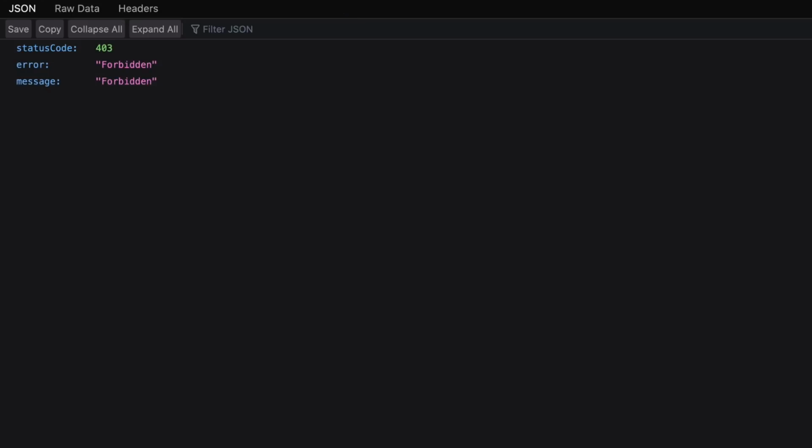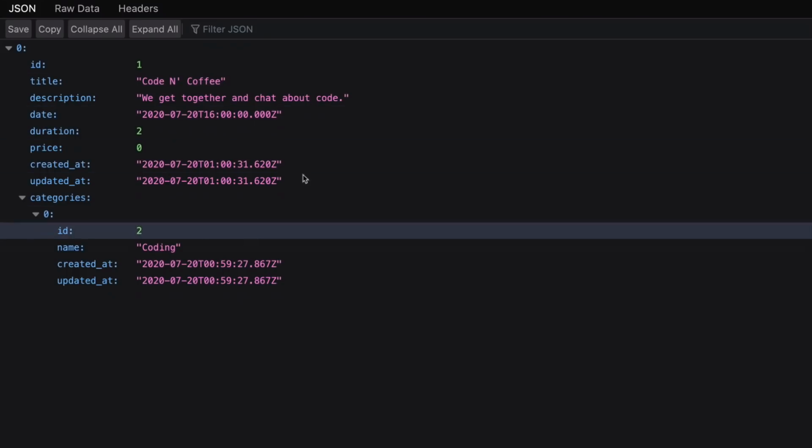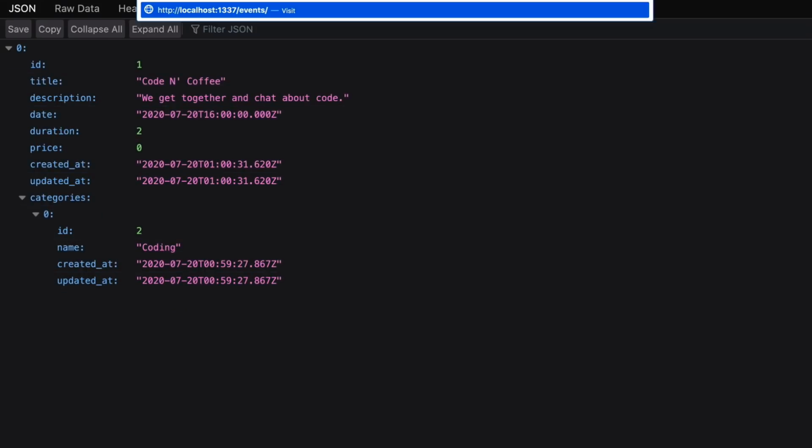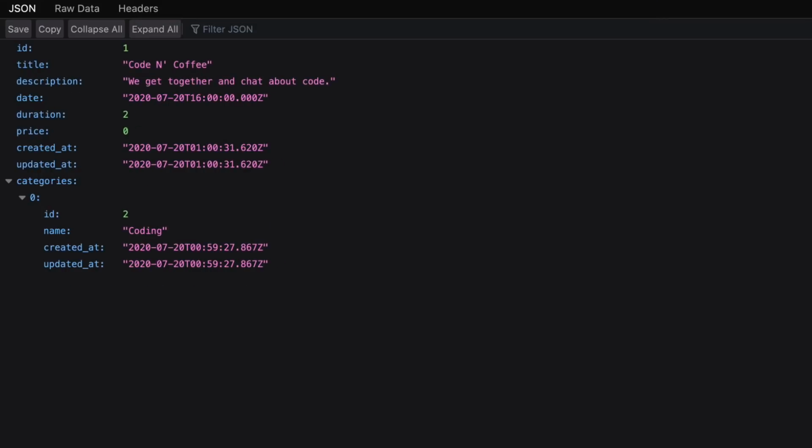And now if I come back to my browser and refresh this page, I can see that I was able to retrieve my event. And now /events would be a list of all of the events in the database. And then I could do /events/1, and this would be only that one event. And you can see it changed from an array of objects to just one object.